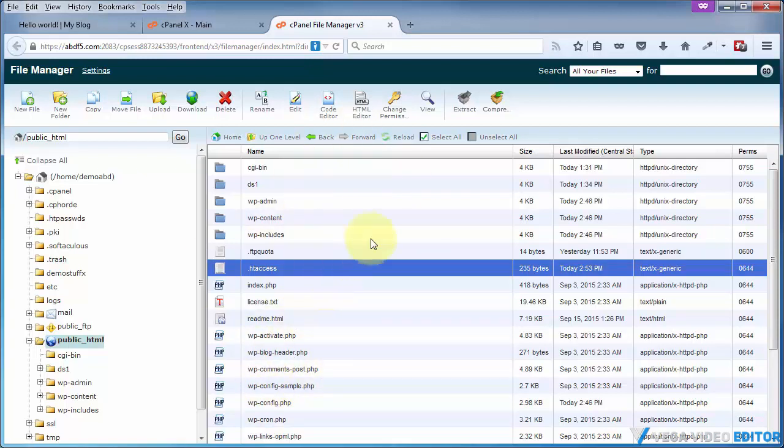And that's it. We have now added an additional layer of security to our WordPress site by securing the wp-config.php file in a couple of different ways.